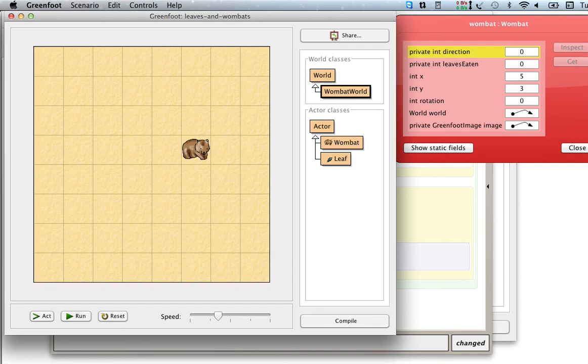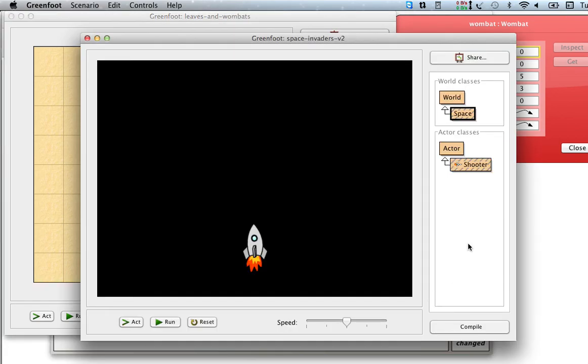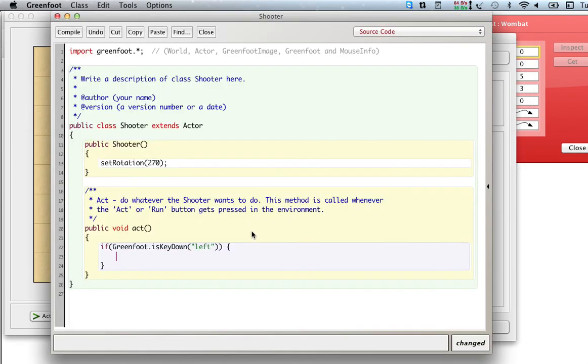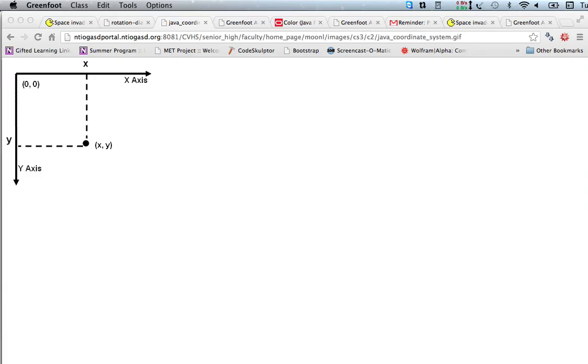All right. So let's get back to our guy here. So if the key is down left, we want to set the location left of whatever the location is right now. To the left of whatever it is right now. So what does that mean?